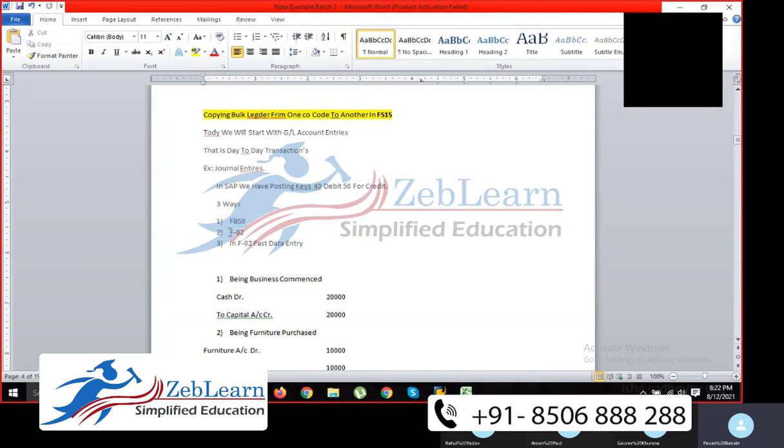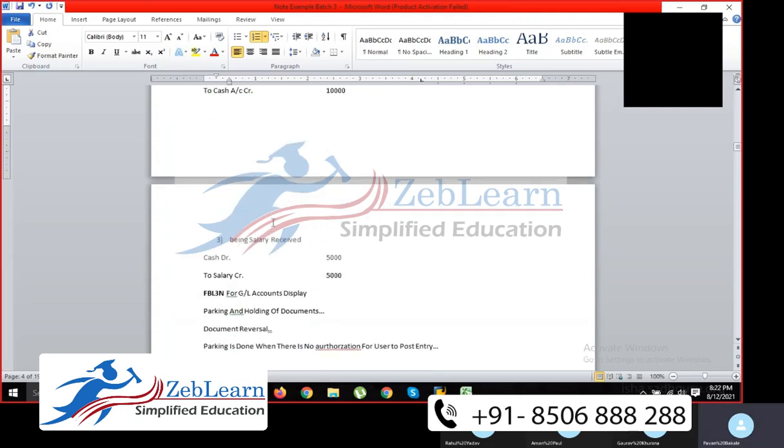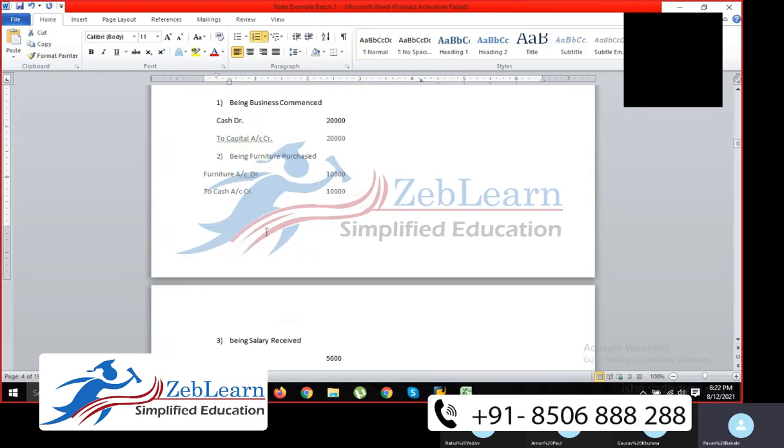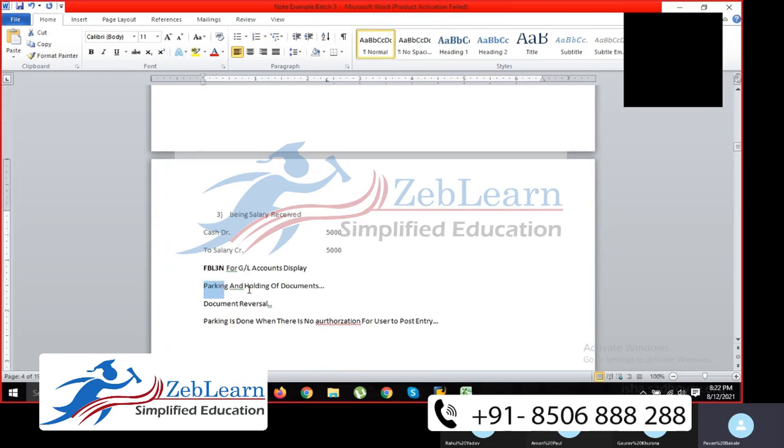I want you guys to practice this one way. Tomorrow I'll show you how to post the entry through the F-02 document posting, and I'll show you the document posting with the fast data entry option available. Tomorrow I'll show you these 2 ways to pass entries. As well as I'll show you how to park and hold a document, and with that I'll show you document reversal also. How to reverse a document which is posted, because in SAP we cannot delete the entries which we have posted. That is why we need to reverse them.